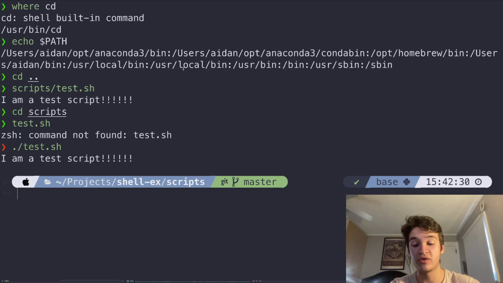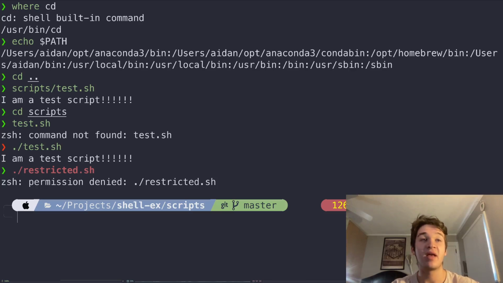So now we can try to run the other things in here. Something called restricted. That looks interesting. But if I run that, I get a permission denied error. What this error is saying is that we don't have permission to execute this file. So this leads us perfectly into talking about file permissions.